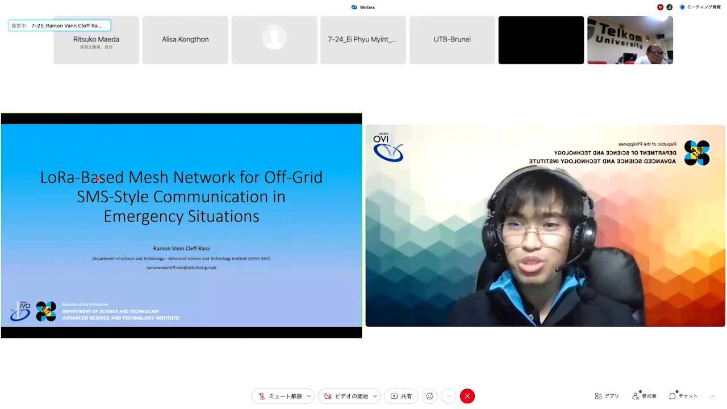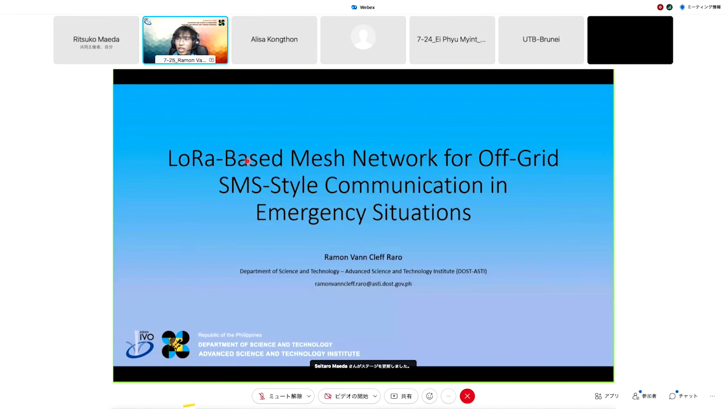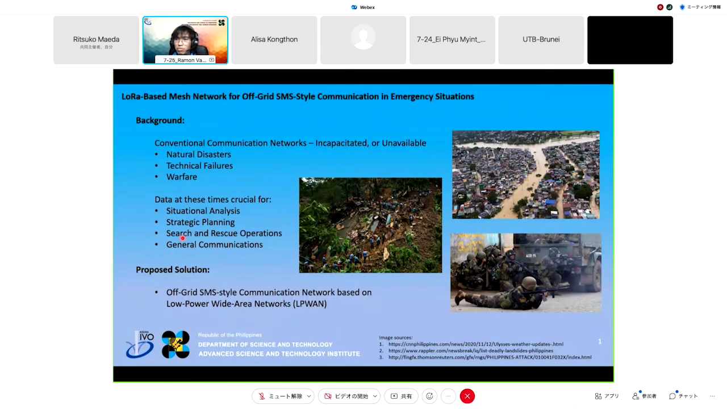So once again, let me introduce the project entitled LoRa-Based Mesh Network for Off-Grid SMS-Style Communication in Emergency Situations. To give you an introduction to the rationale, there would be times when conventional communication networks could be incapacitated, unavailable, or damaged. This could be for a number of reasons. One is natural disasters, and as we all know in the ASEAN nations, we are plagued with many natural disasters throughout the year. There could also be technical failures from time to time, and also the possibility of warfare where our infrastructure could be damaged.